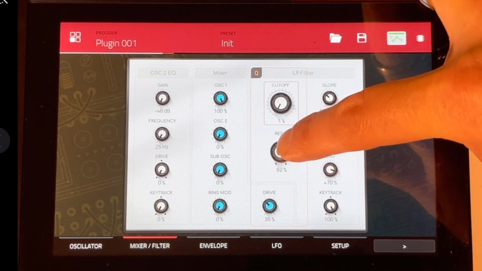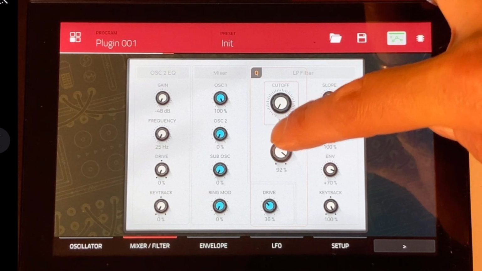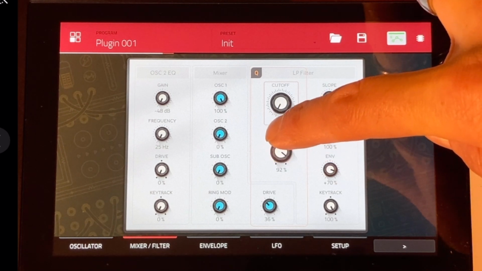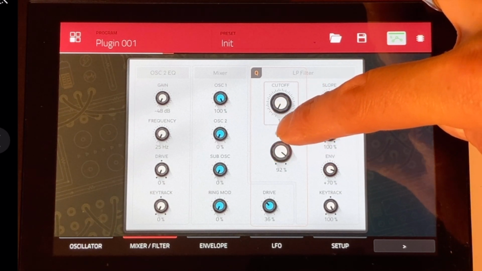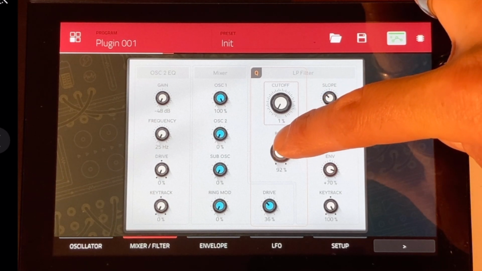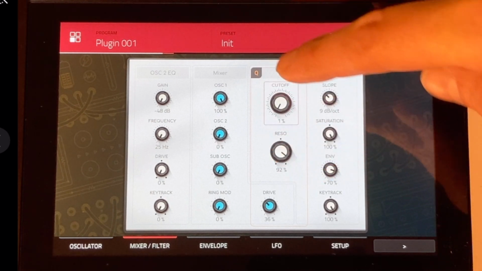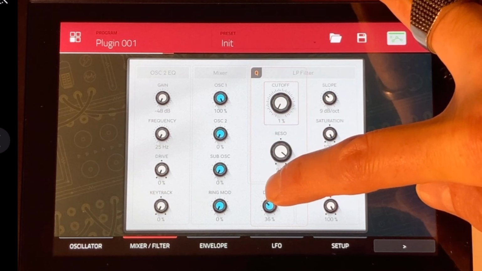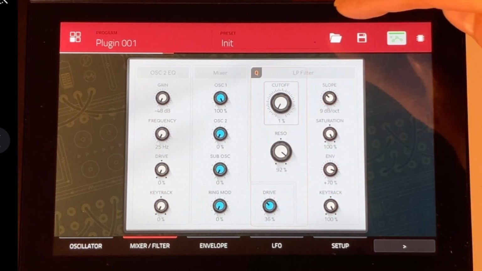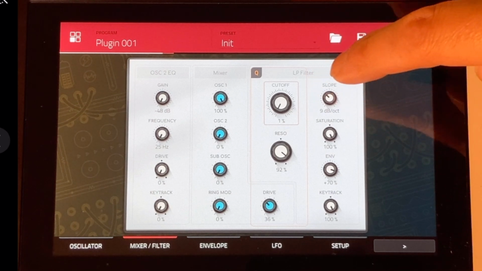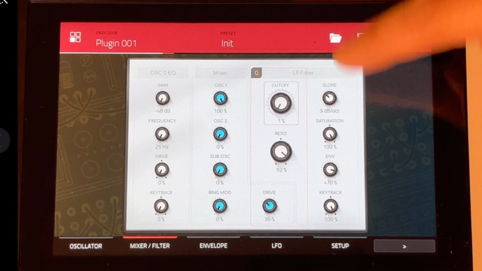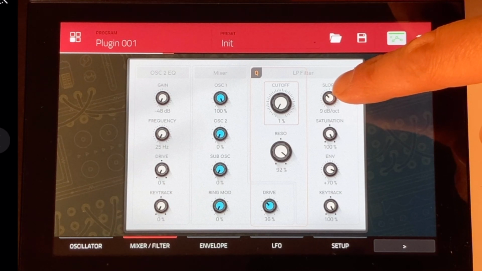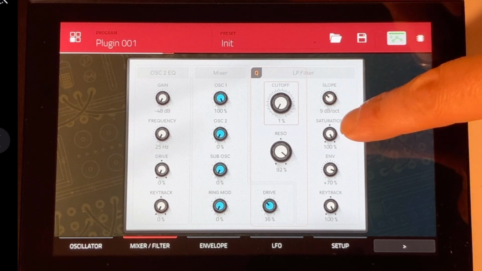I've got the resonance at 92%. Again, this can vary depending on how much squelch and that real acid sound that you want, but you can roll that off and introduce it as the sequence is playing. I've got the drive at 36%, so this is just boosting it a little bit and saturating it to an extent. Over here we've got the filter slope, so mine's set at 9 dBs per octave.